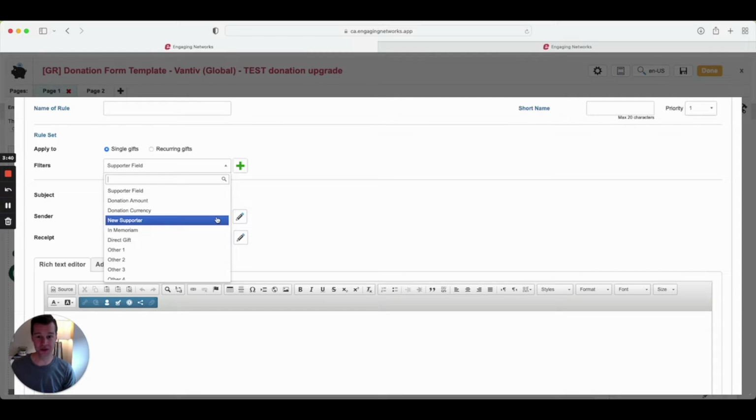But also, if they're a new supporter, I can send them a custom autoresponder, thanking them for their donation and acknowledging the fact that they're new to the organization. If they made an in memoriam gift, I can send a special one thanking them for that and maybe giving them some options like sending an e-card because it's an in memoriam gift. And then you have these options down here.